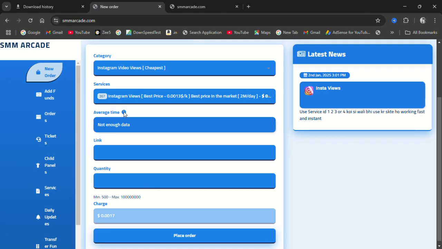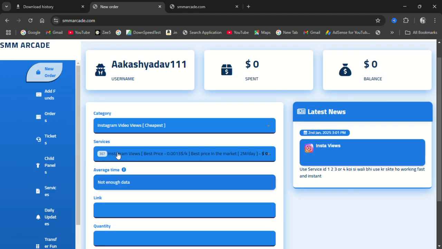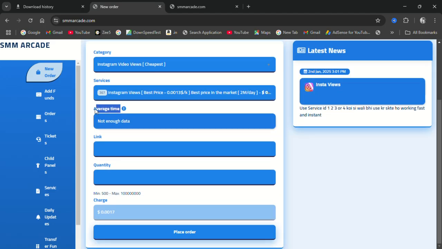If you want to attach average time, you can add your provider name and click sync. Only one click sync, not for every service separately. You only need to click once and your average time will sync automatically, so don't worry about average time. And now you can paste here, and the theme is also good.